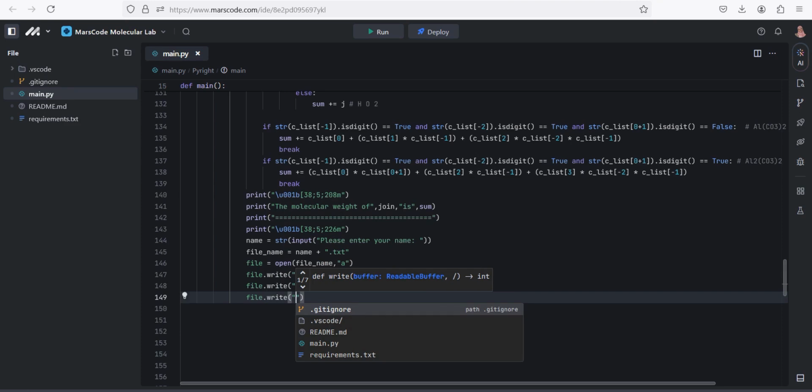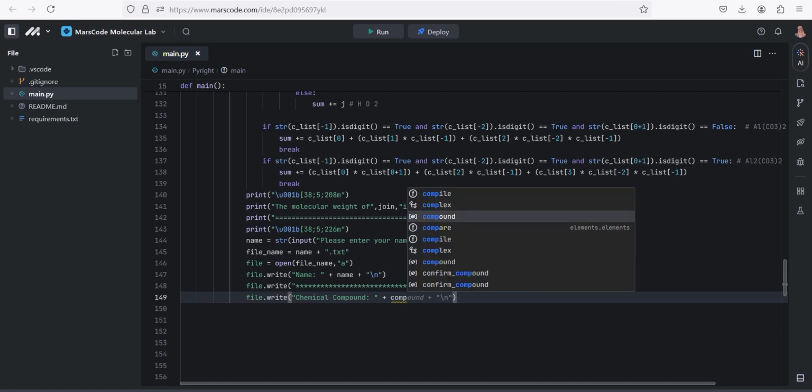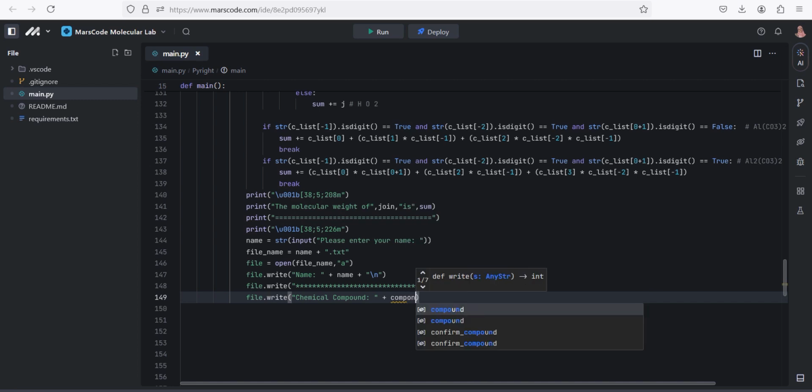And so we can do "Chemical compound", right? And then of course I'm going to put a colon and a space, and then close the quotation mark and add the plus sign. Plus basically means something called concatenation. What concatenation does in programming is joining things together, strings together. In this case, we're joining the compounds together.